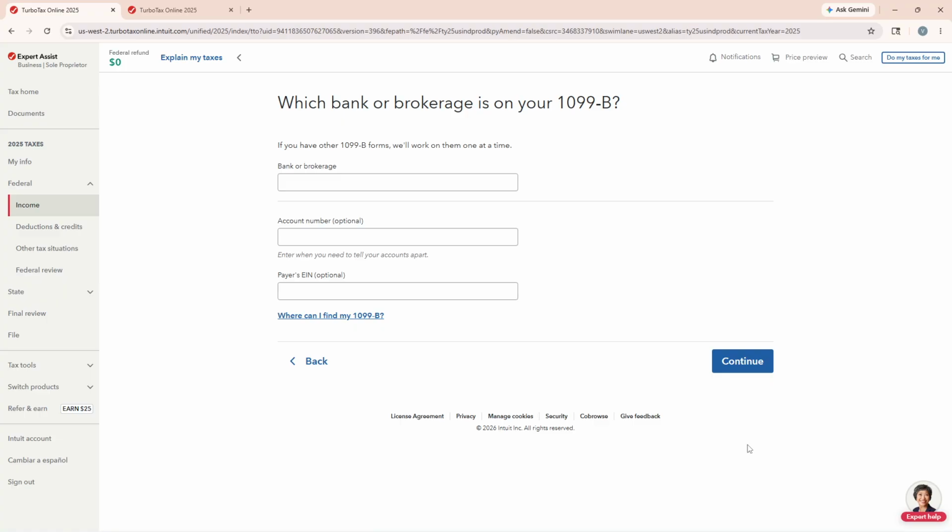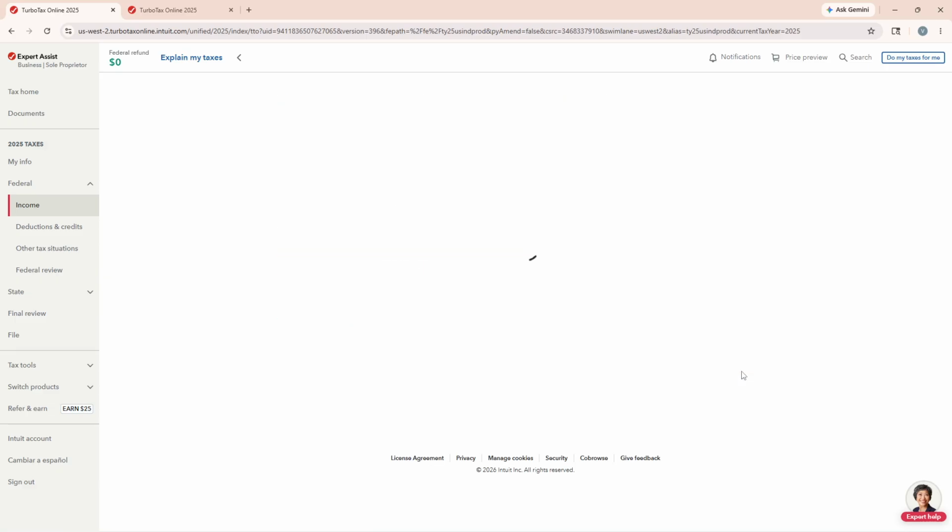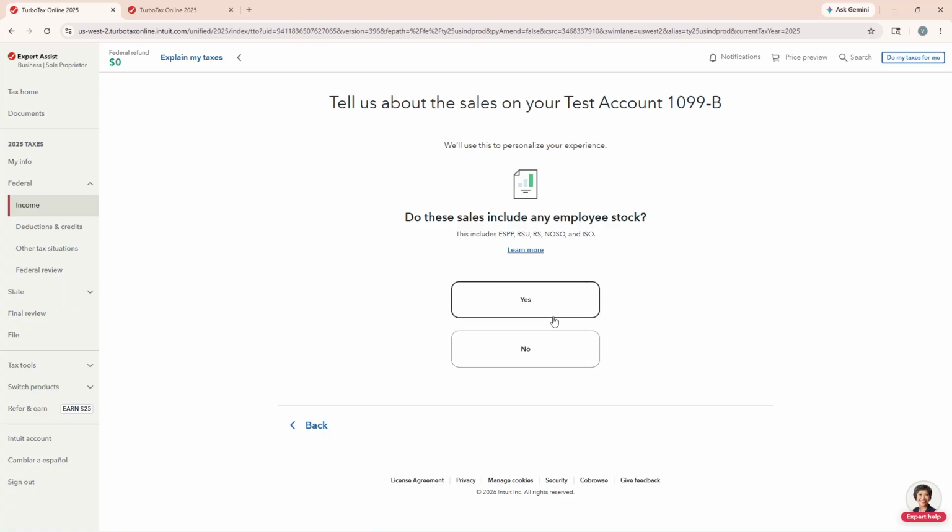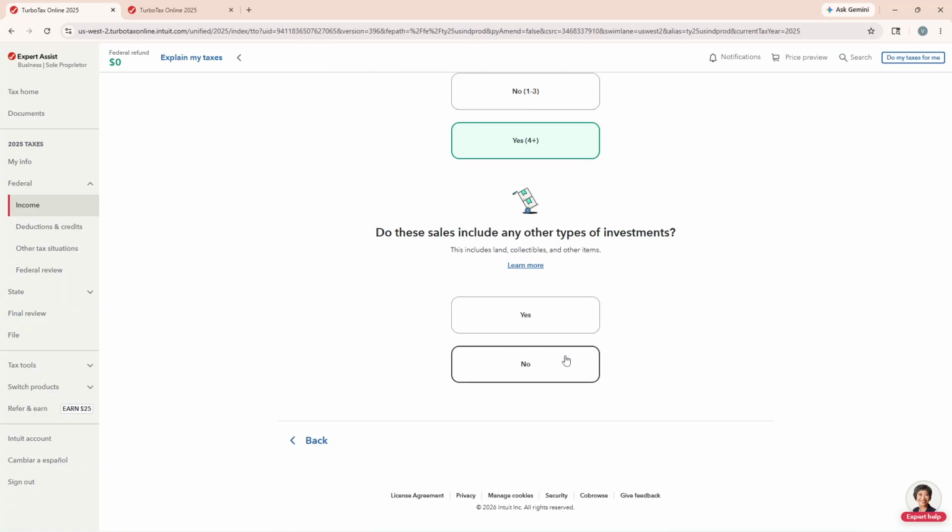On the Tell us more about this sales screen, type the name of your broker or financial institution as it appears on your tax documents. Using the same name as on your statement makes it easier to keep everything organized.